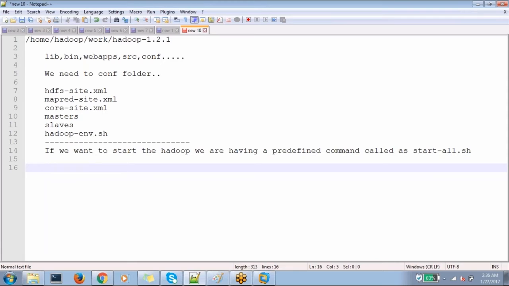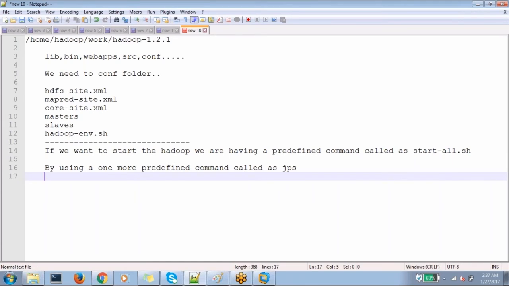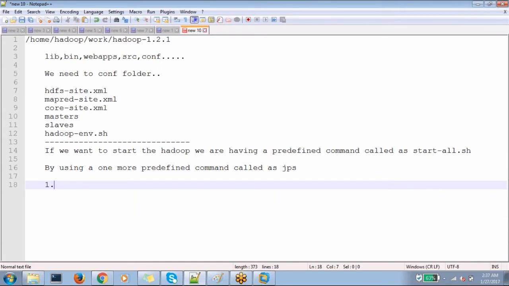By using one more predefined command called JPS. Once you type JPS in the terminal, it is going to list out some Hadoop process names.